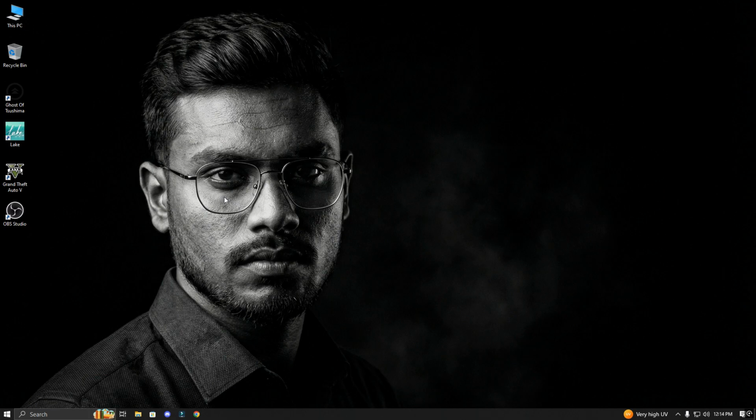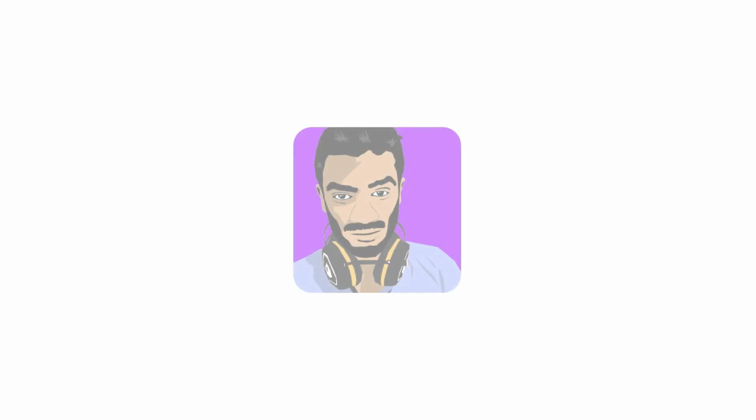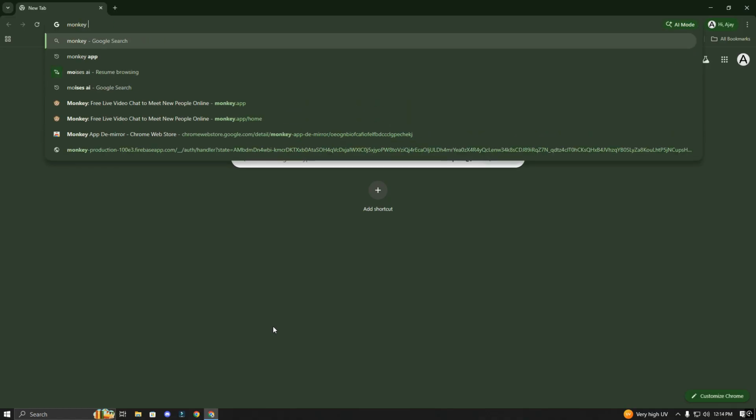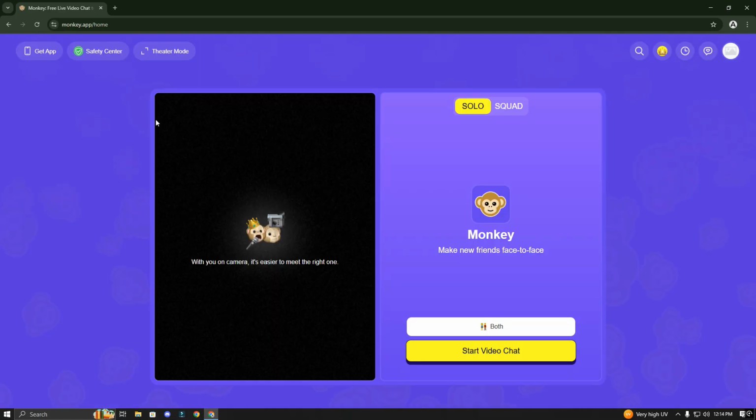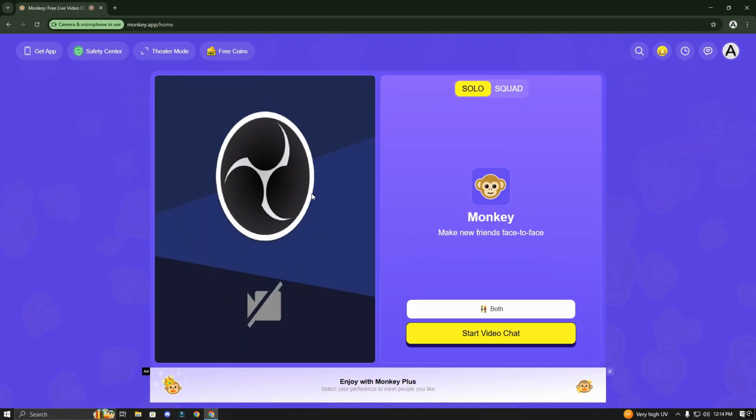Hello guys, in this video, I'm going to show you how to fix the mirror camera issue in the Monkey app. First, open your browser and go to the Monkey app website. Right now, I am using the OBS camera and as you can see, the camera is mirrored.